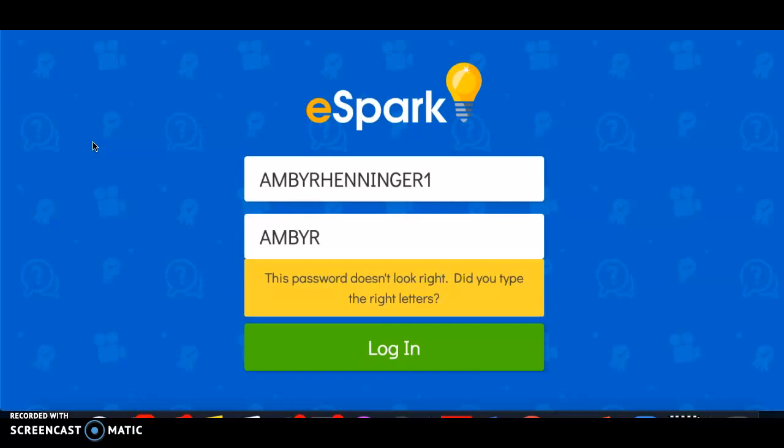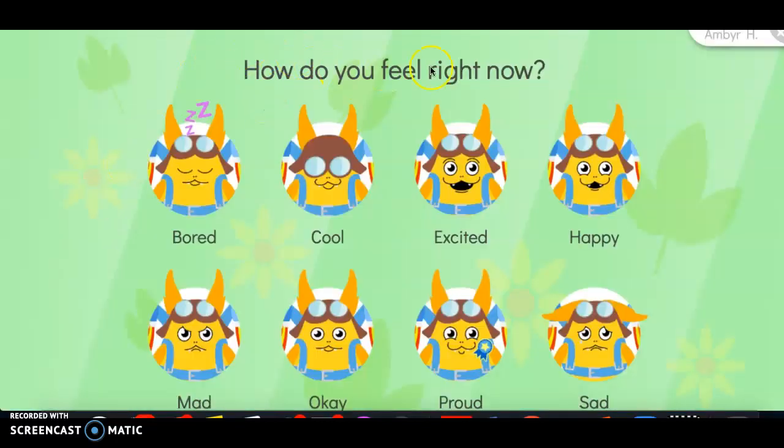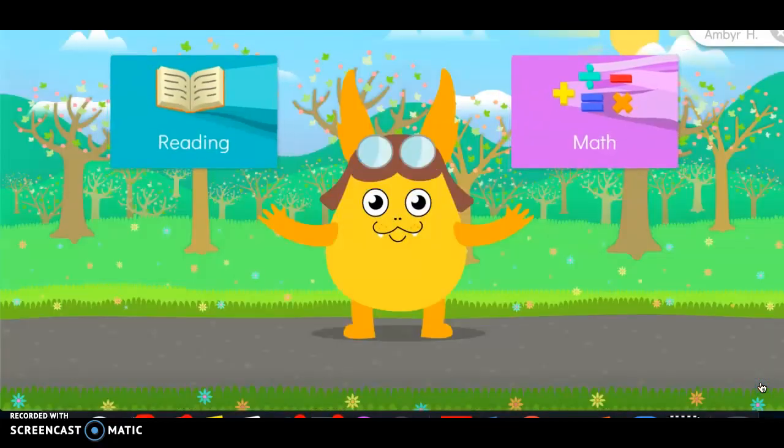Let's get started. eSpark is a learning platform that you can get on a phone, on an iPad, or a computer, and it allows me to see what your child is struggling with and working on. Let's take a look. It reads, how do you feel right now, and all I need to do is click on it to figure out what it says. Oh, I'm not sure what that says. Excited. It will read it out loud to me again. Excited. I'm feeling excited. And at the beginning of every lesson, it checks in with how you're doing, and it allows me to see that as well.